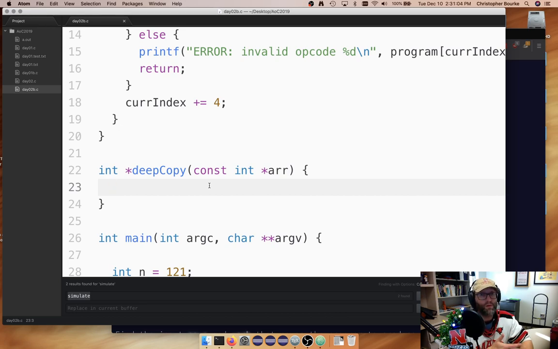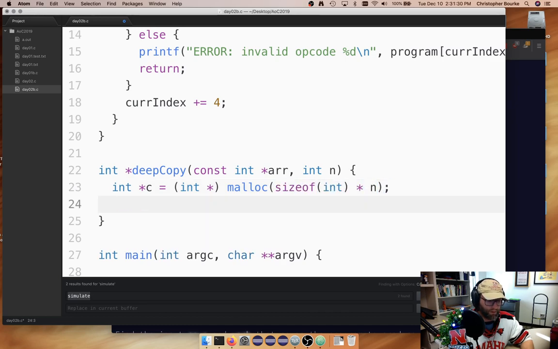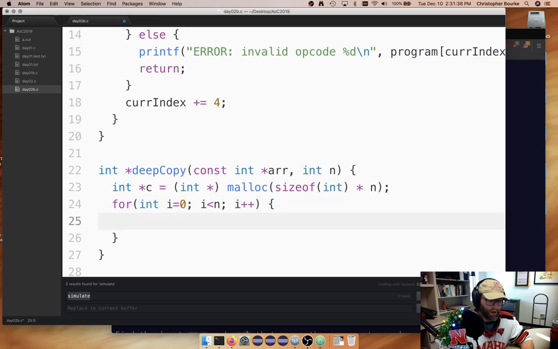In particular, what we're going to do is create a new copy, hand that off to the simulation, let the simulation run, and then we'll want to clean up after ourselves as well. So we also need to pass in the size of the array. Here's our copy. I'll just call it c. Make a call to malloc. Size of int, because this is an integer array and we want n of them. Right? And then I'm going to go into a for loop here for int i equals 0, i is less than n, i plus plus. Right? And c sub i is equal to array sub i.